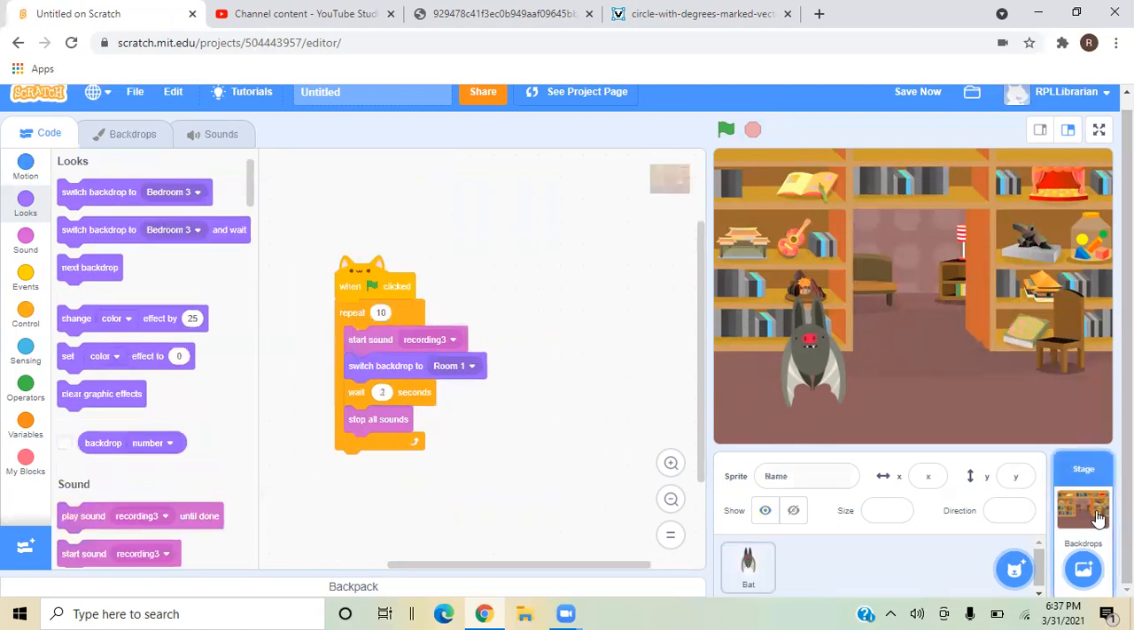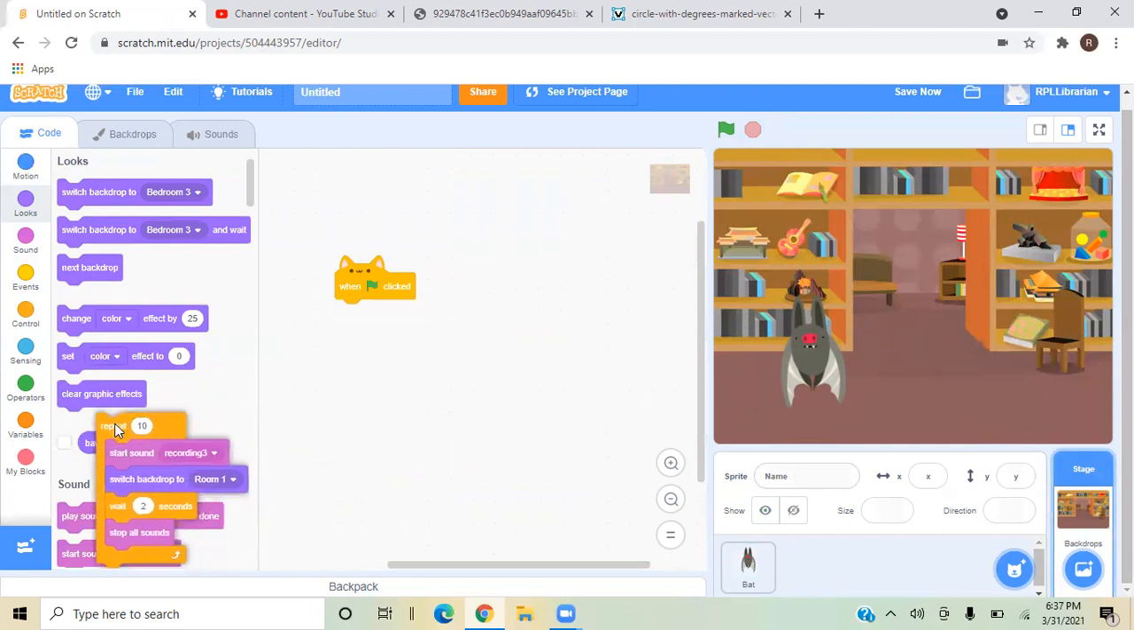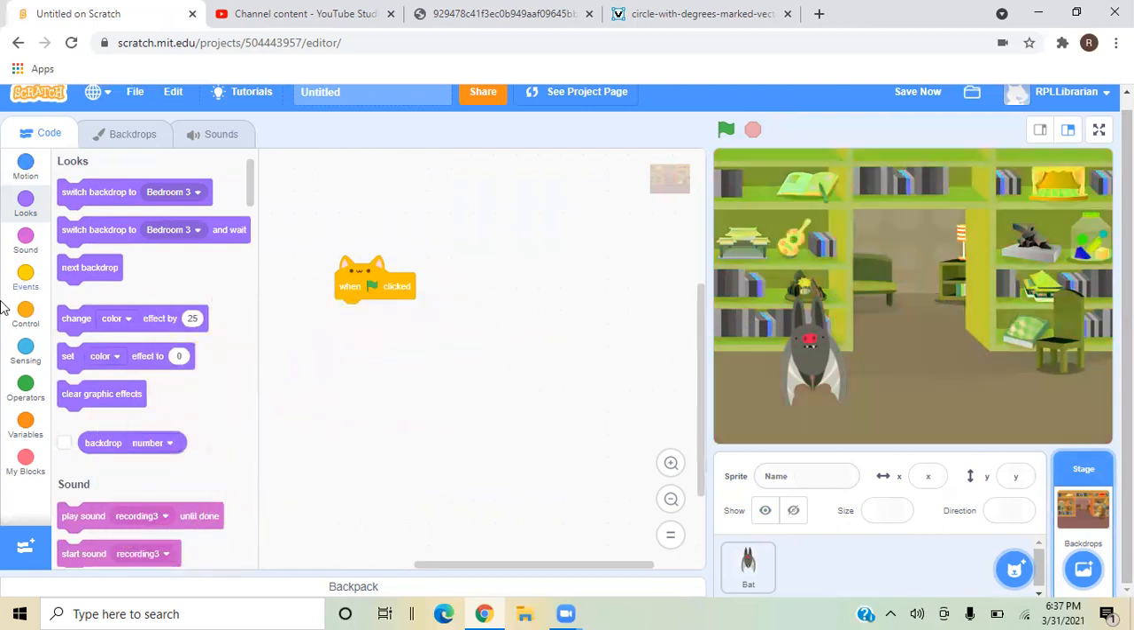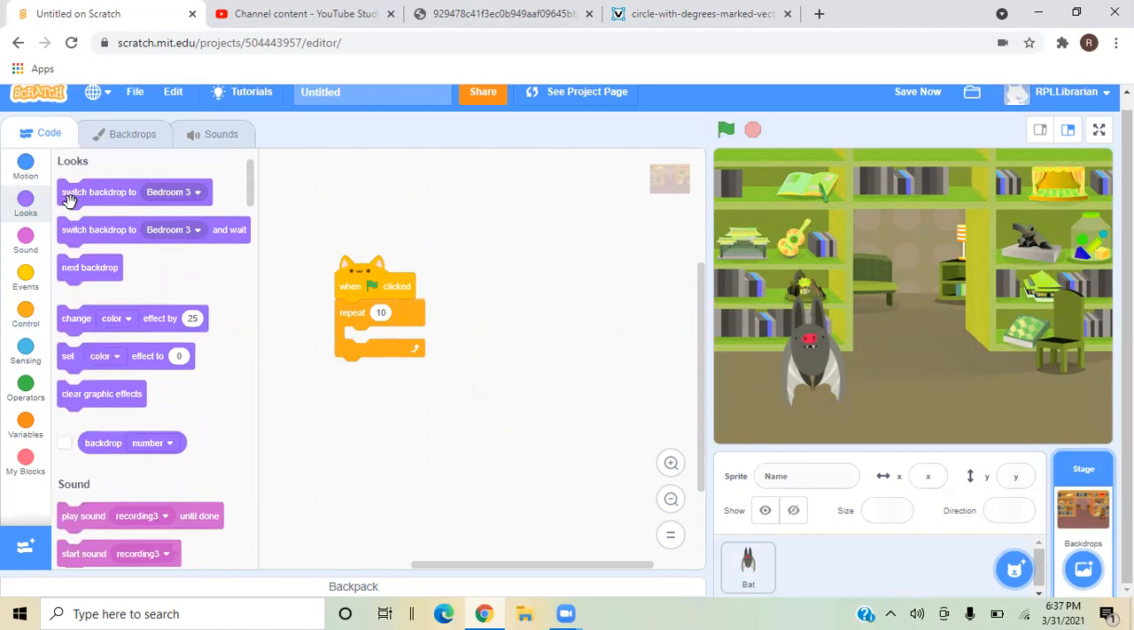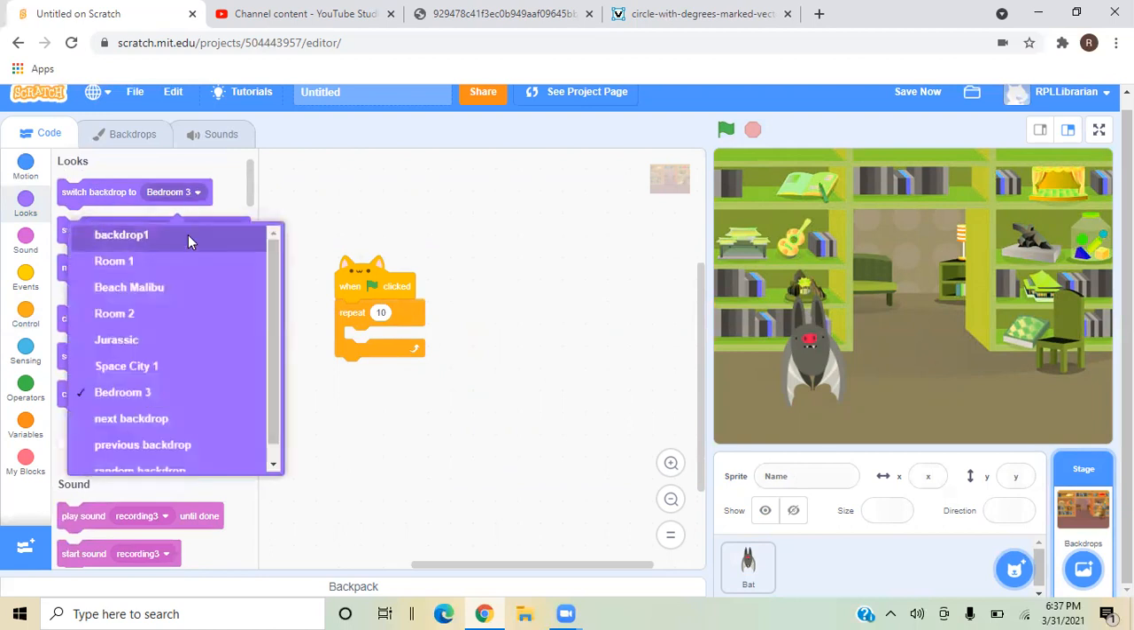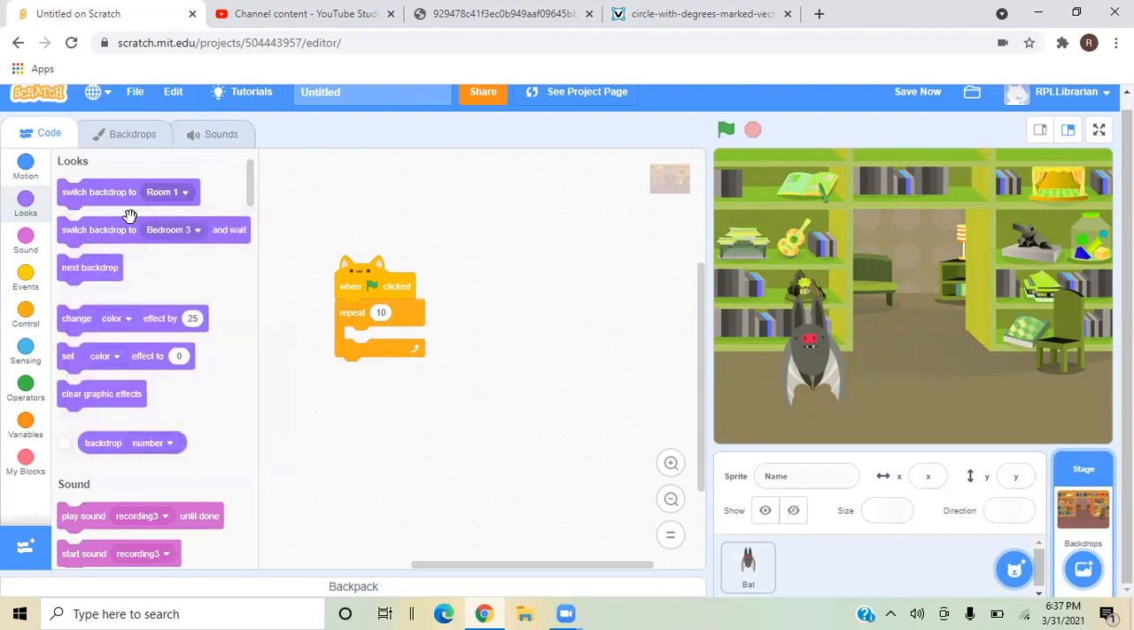Let's check our background. Okay, so I'm going to get rid of all this, but I know that I want my repeat block. I want it to switch back to the basic room 1 every time, so I'm actually going to use the clear graphics effect. That's the block I'm going to use instead. Okay, so we are already on room 1.